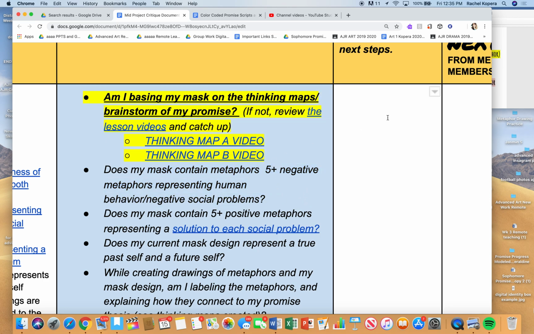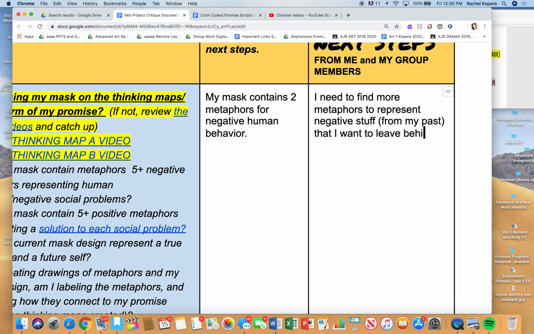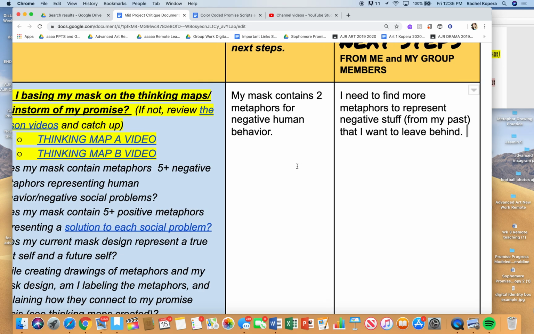I can go ahead and click, let's see, my mask contains 2 metaphors for negative human behavior. So a next step that you would write is, I need to find more metaphors to represent negative stuff from my past that I want to leave behind. So that's how you use this tool.